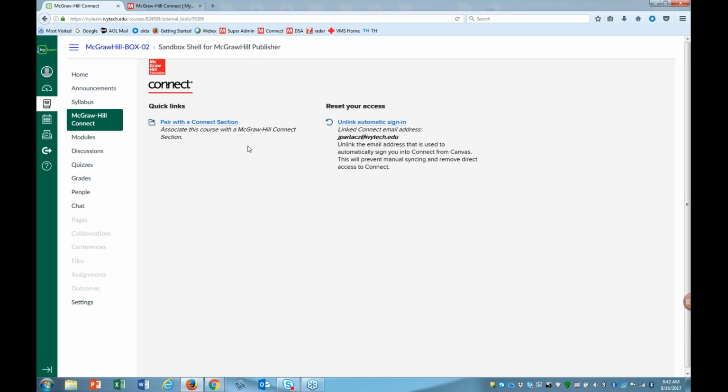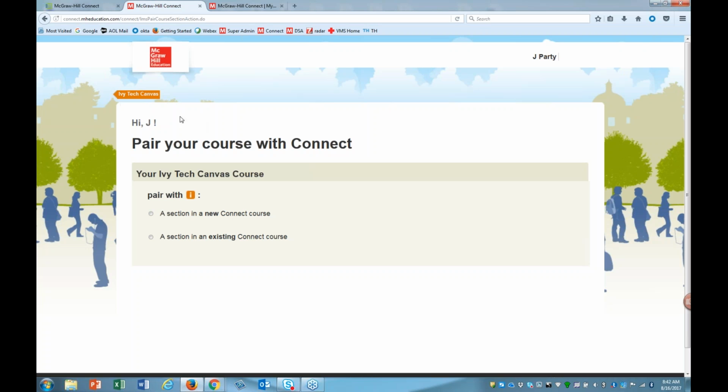From that point, I'm going to see where I can pair with the Connect section. And I'm going to go here. Now let me stop for a moment. Some of you have a pre-built course that is already also replicated in Connect. Just because you have assignments here doesn't mean they're linked yet. You still need to pair your Connect section with your Canvas. So this pairing with the Connect section is a step you're going to have to take.